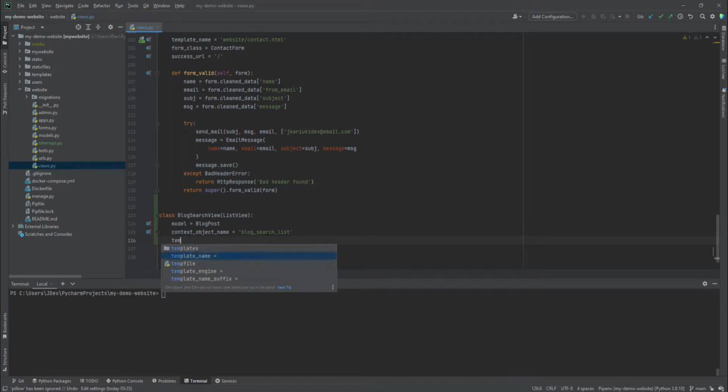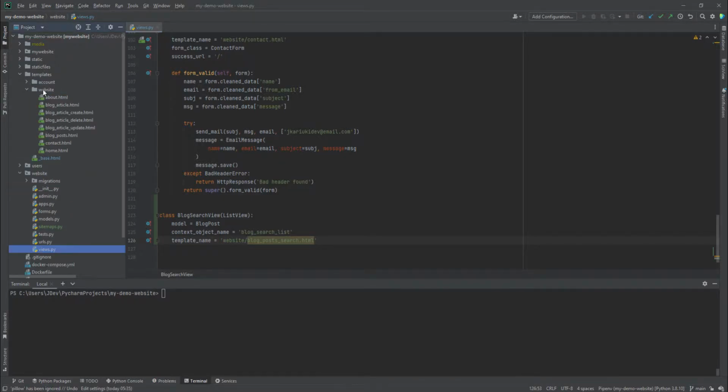Next, we will create a template for this. The template name, of course, will be inside the website folder, and we can call it blog posts search. Let me immediately create this inside the templates. So we have a new template which we will call blog post search.html.